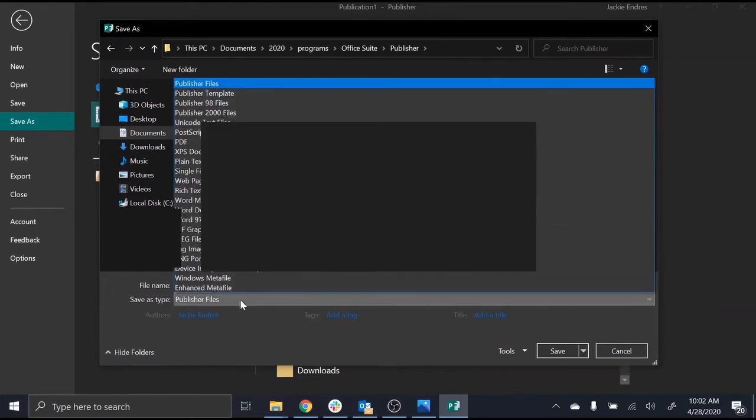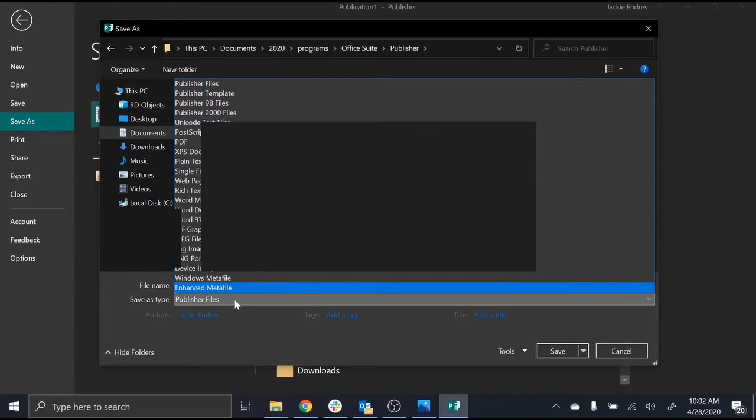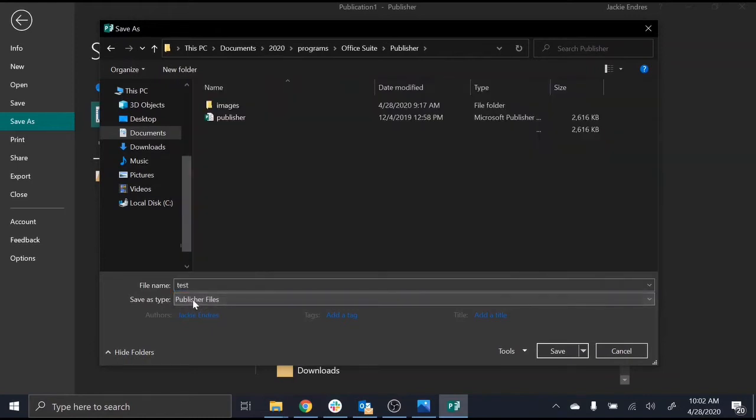But if you click on it, these are all of the different things you can save it as. For now, we're sticking with the Publisher file, so we just click back on that name. That's just a document that Publisher is going to be able to open again. So we can come back to this as many times as we want in Publisher. When you're happy, go ahead and hit Save.